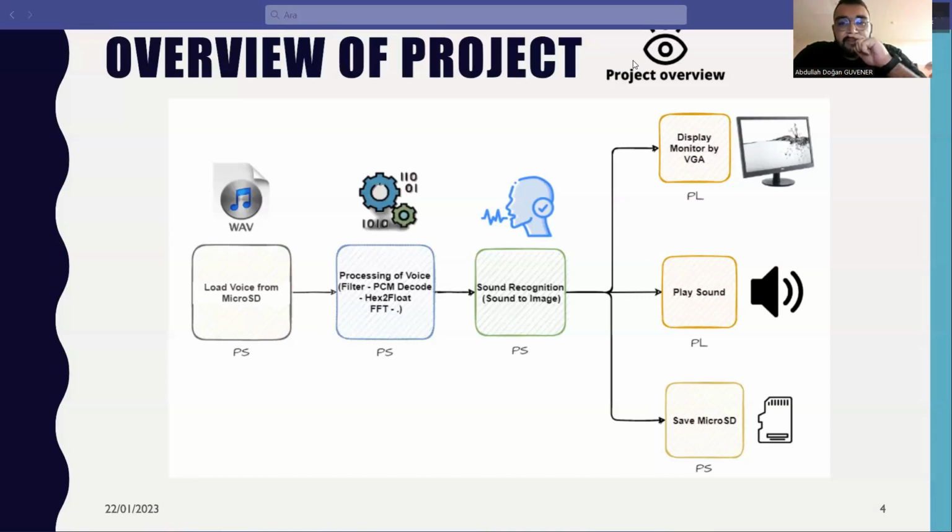The important point here is to convert the hex to float in order to process the FFT part. In addition to that, we also added a Nyquist theorem to get over oversampling and overcorrelation.